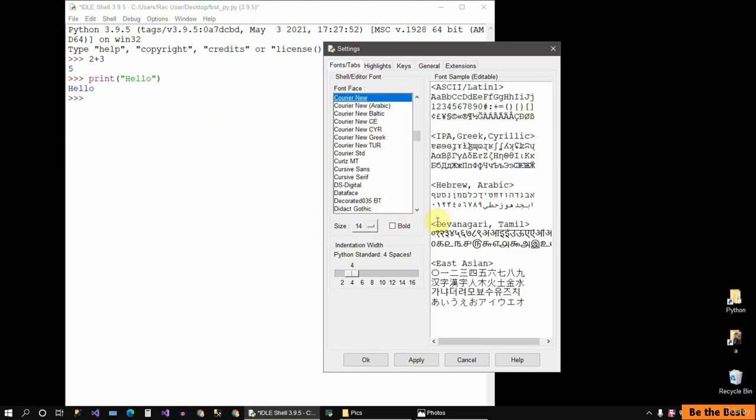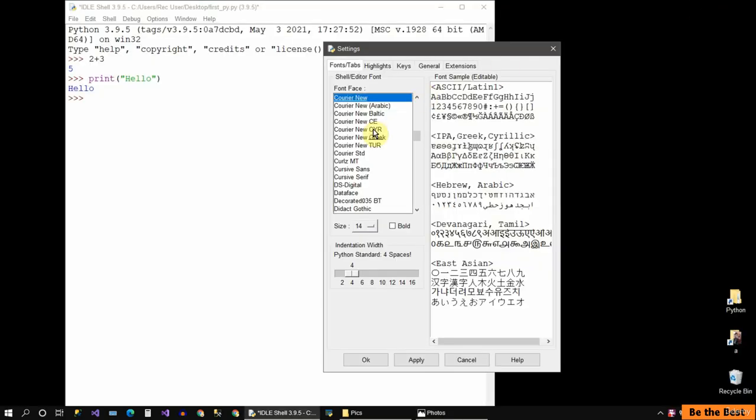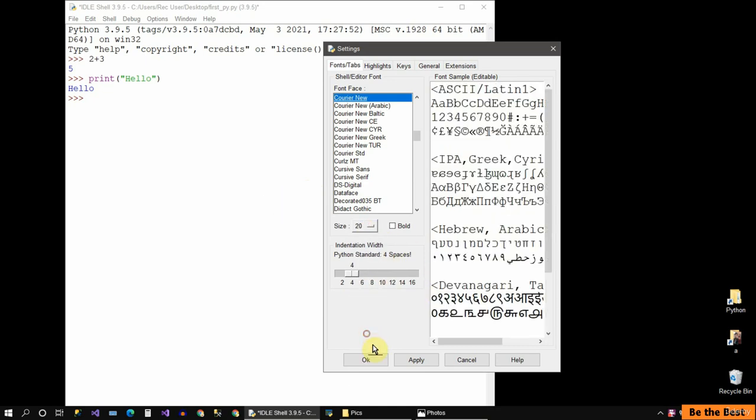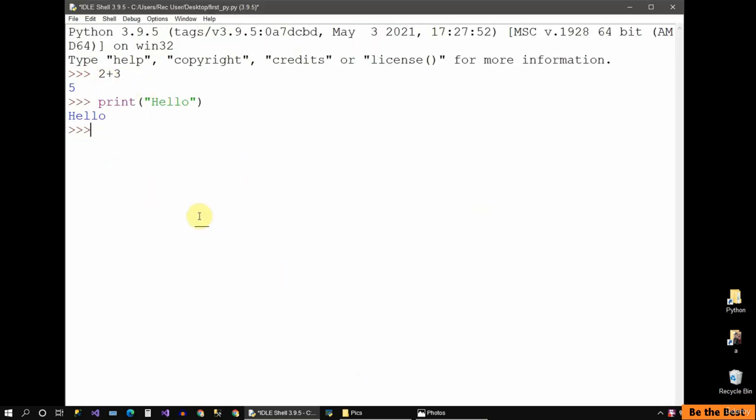But my intention in this tutorial is not talking about IDLE, because my favorite editor is PyCharm. In my upcoming tutorial, I'll talk about PyCharm in depth. So let's take a quick look at IDLE. Now come to this one, for instance, and increase the font up to this, and we have bigger fonts and text. Click OK.